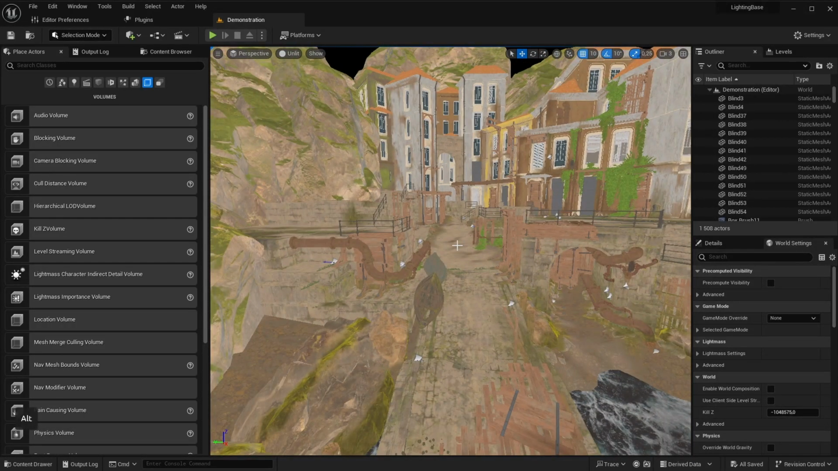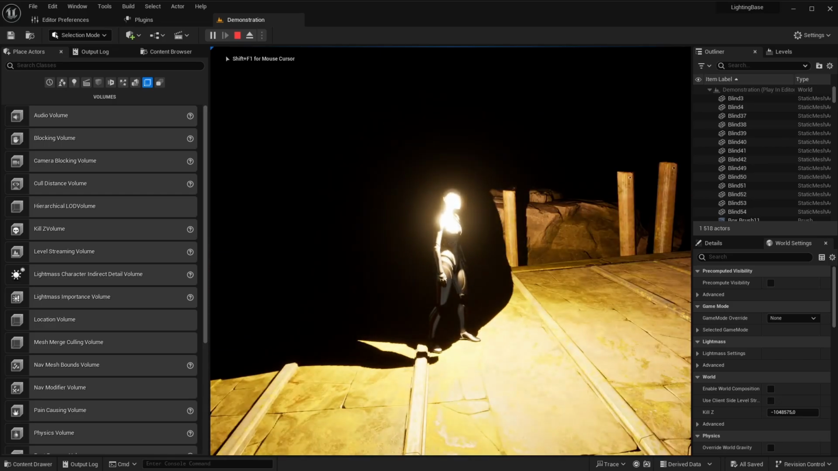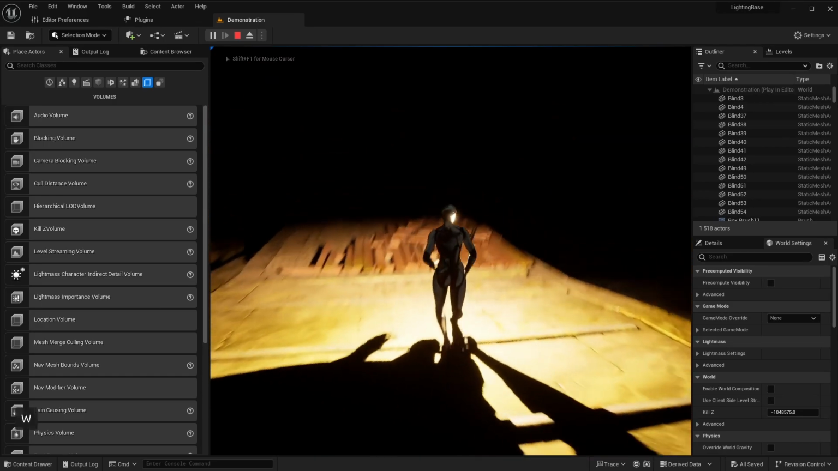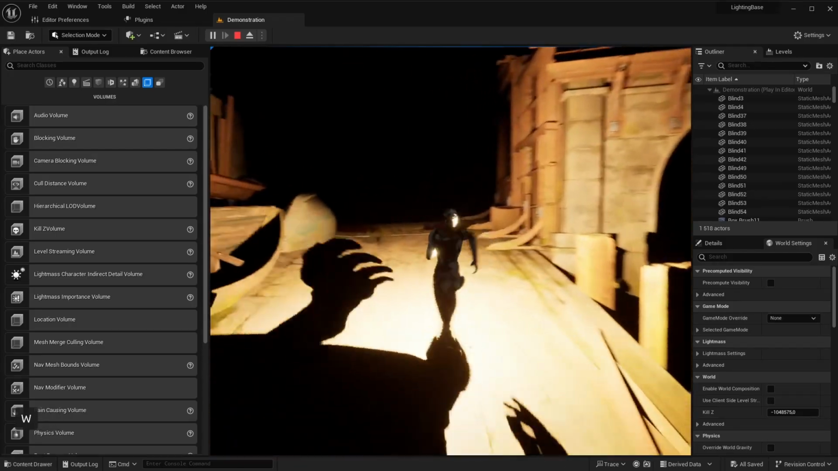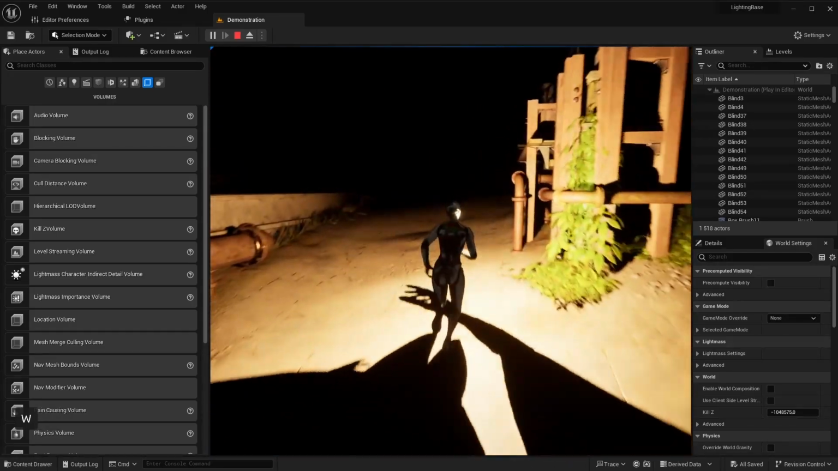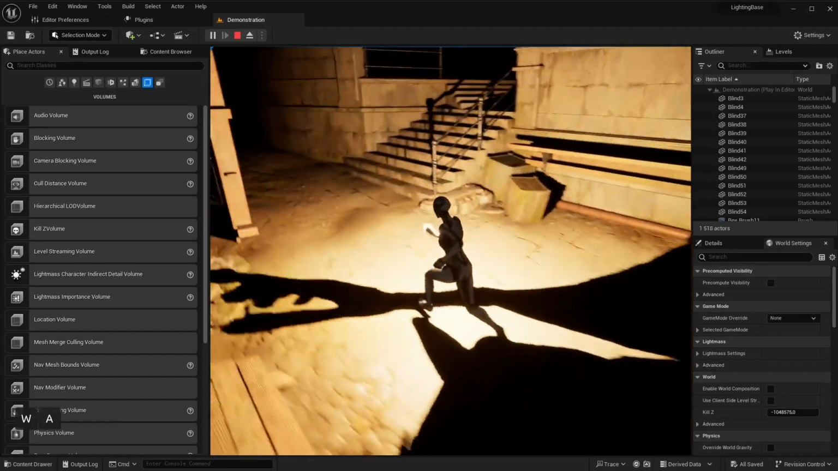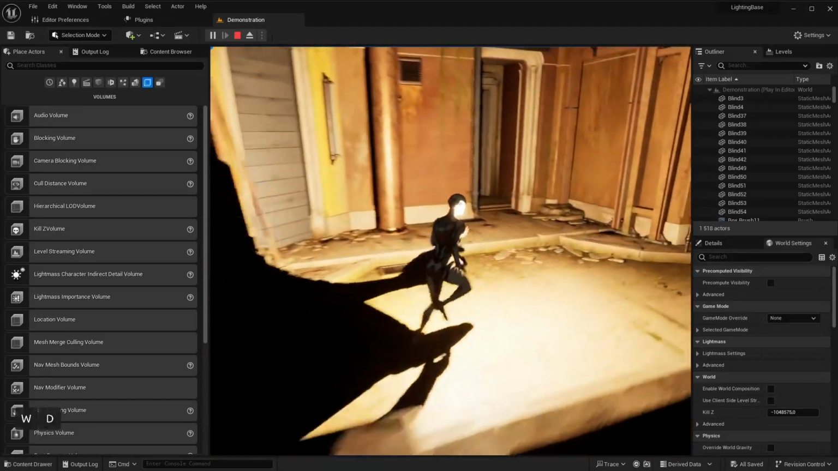If we jump in game right now, we will see that we have this character that has a light attached that can be toggled with E. This is just so that you can run around and see what's going on in the scene without adding in any extra lighting and content beforehand.